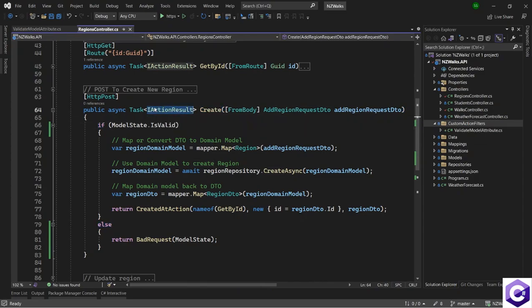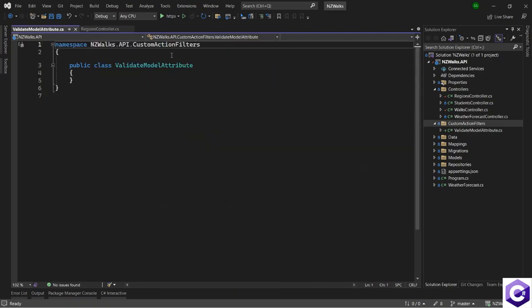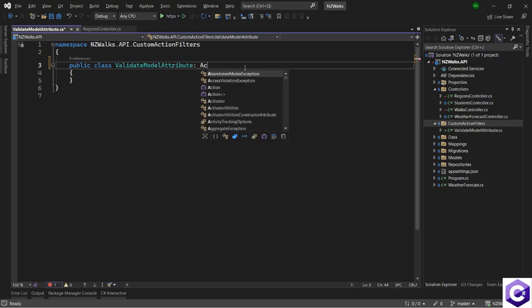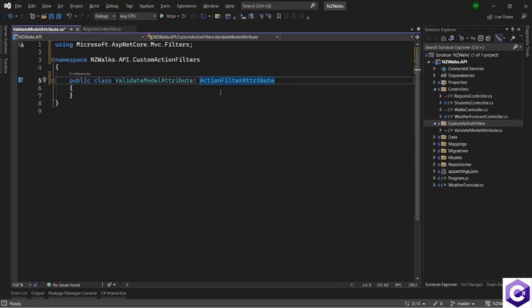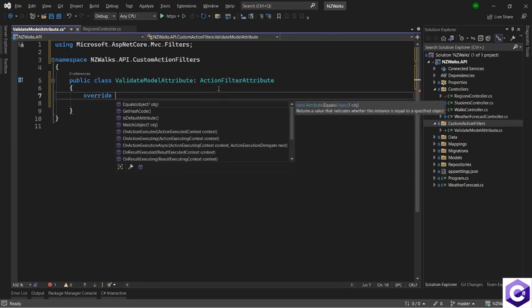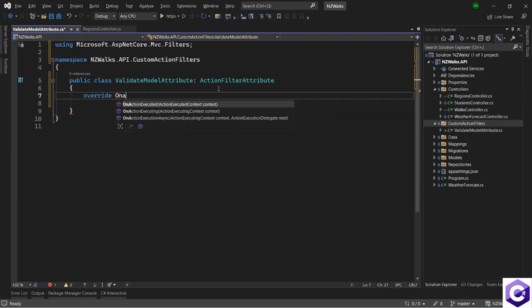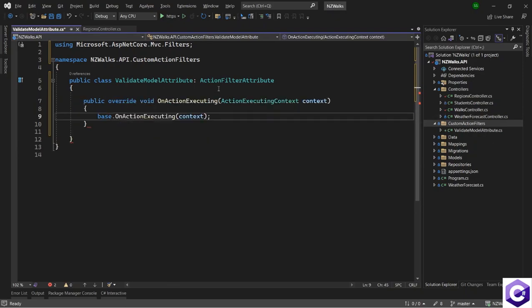It will check for the model, and if the request is bad or it is not valid, then it will return a bad request. Otherwise, it will come inside the method. So now we have to use the ActionFilterAttribute and inherit from that class. So ActionFilterAttribute, and now we have to override the OnActionExecuting method.